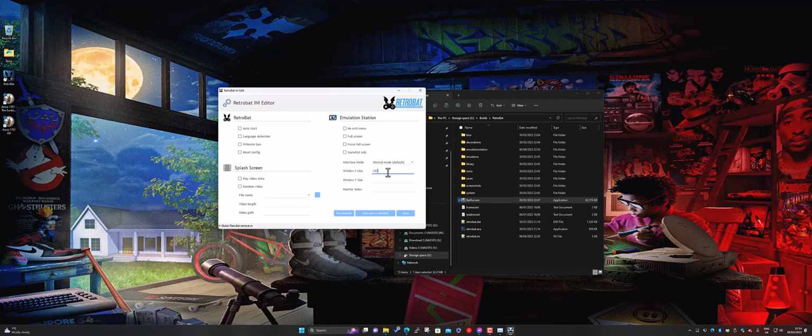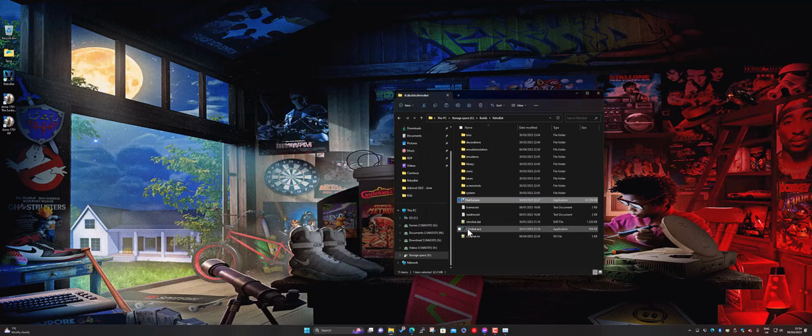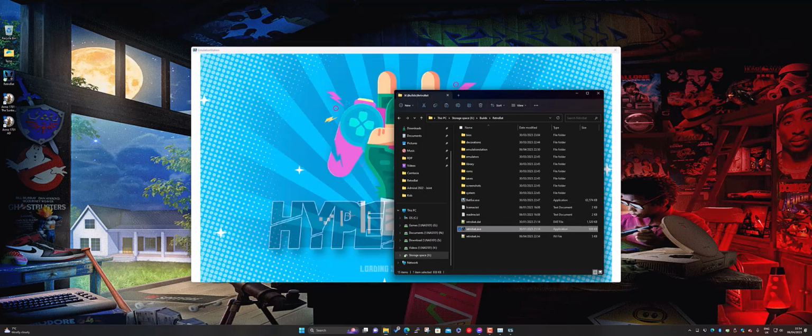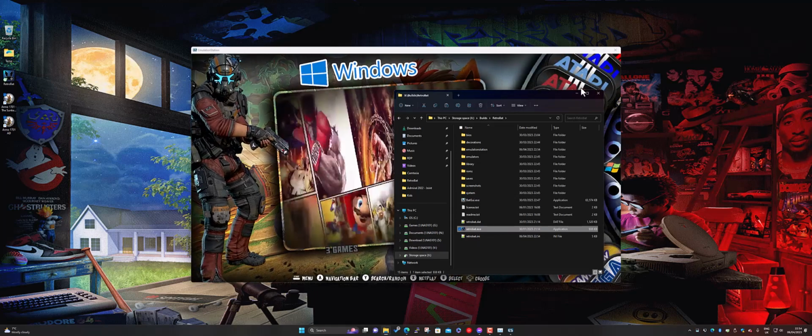So let's do 1820, just so it's not quite full size screen, so it's easier to see. I think by 950 I had, I think it was a bit too small, so let's do that. Save the config, yep, and then we can close, launch it again. Yeah, comes up the window again.